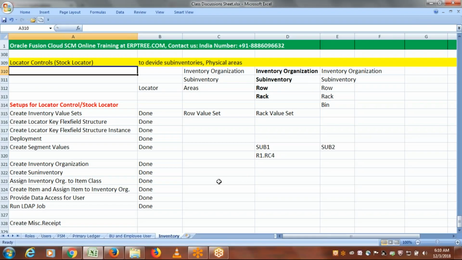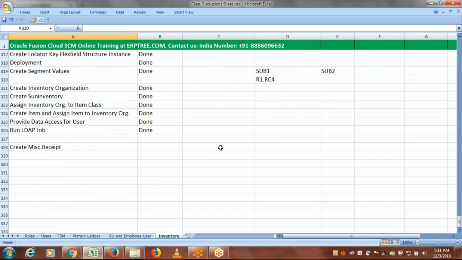So as a part of stock locators, we have tested how to create the dynamic locator specification at the time of receiving the item. So now we have different options as we discussed already.